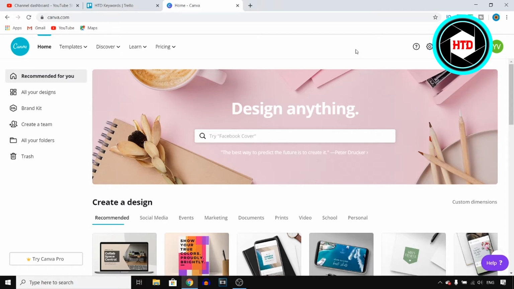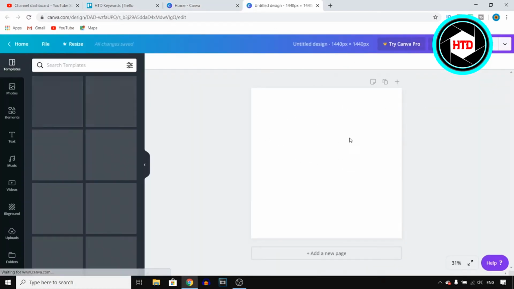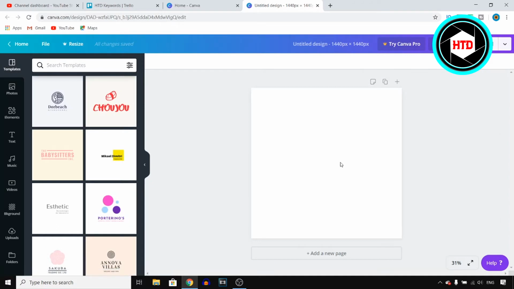Now once you're on Canva, you want to click on Create a Design at the top right corner, and then click on Custom Dimensions. Now I always like to use 1440 by 1440, which is a good square size that you can use for your logo. Now once you click on Create, they're going to come up with this untitled design project, which is pretty much a white square.